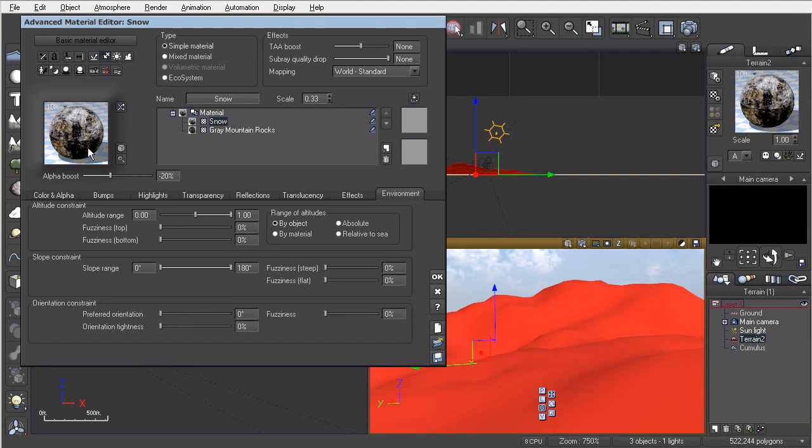Now one thing that I want you to notice is that whenever we adjust this altitude range, you have this very hard line between the snow and the rock. So we want to make sure that we are using our fuzziness to make sure that that is blended nice and neat. So let's go to our fuzziness bottom and adjust that. Okay, so we'll go to about 20%, and you'll see now that's blended itself really nicely here.